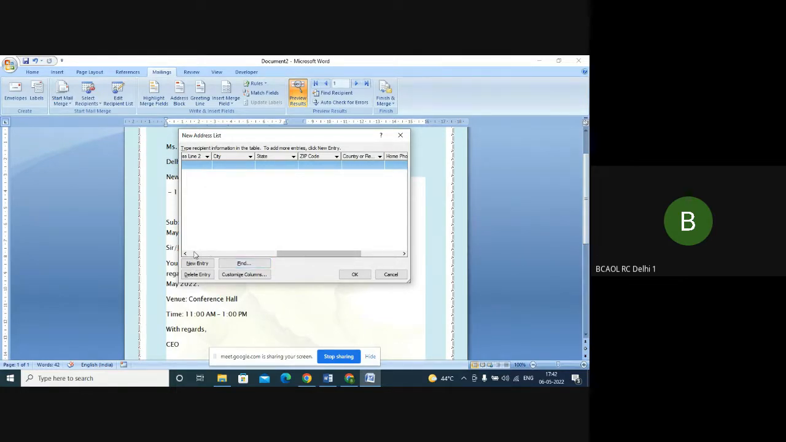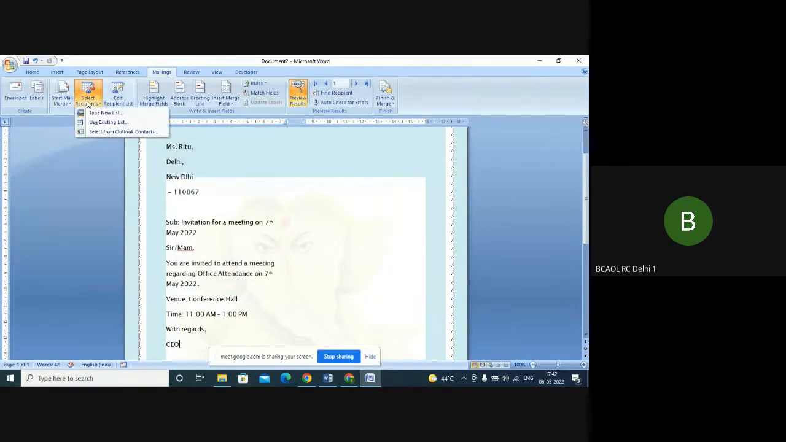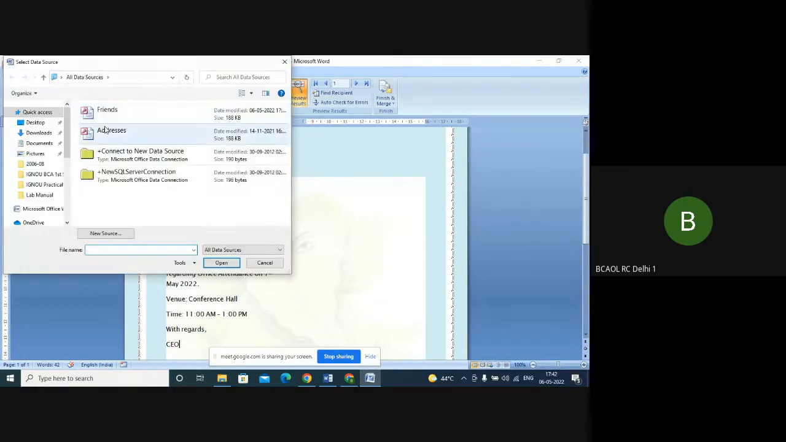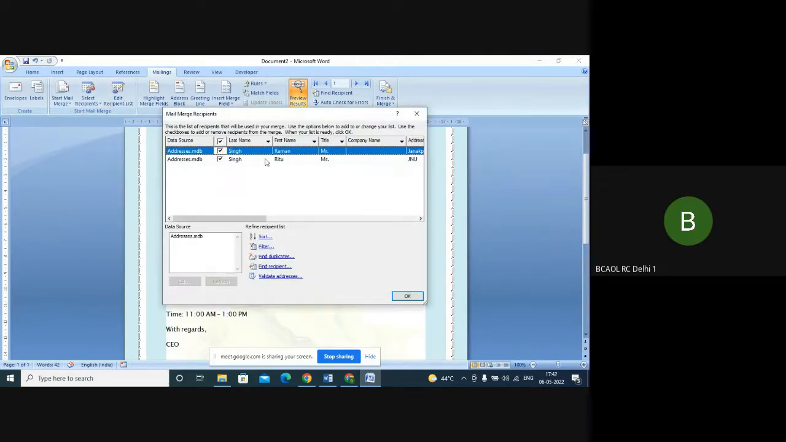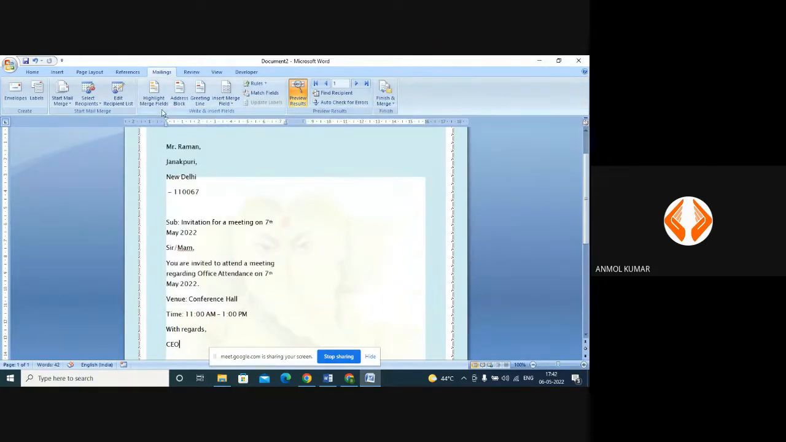Otherwise, certain options you can select, and then you can select new entry. The next person will be added. New entry, next person will be added, and you can say okay. If you want to delete some entry, you can delete the entry. So you can create your own list, or if you have an existing, already created list, you can use that list. Like I have 2 lists, friends and addresses. You can also edit the list if you want to change certain names.